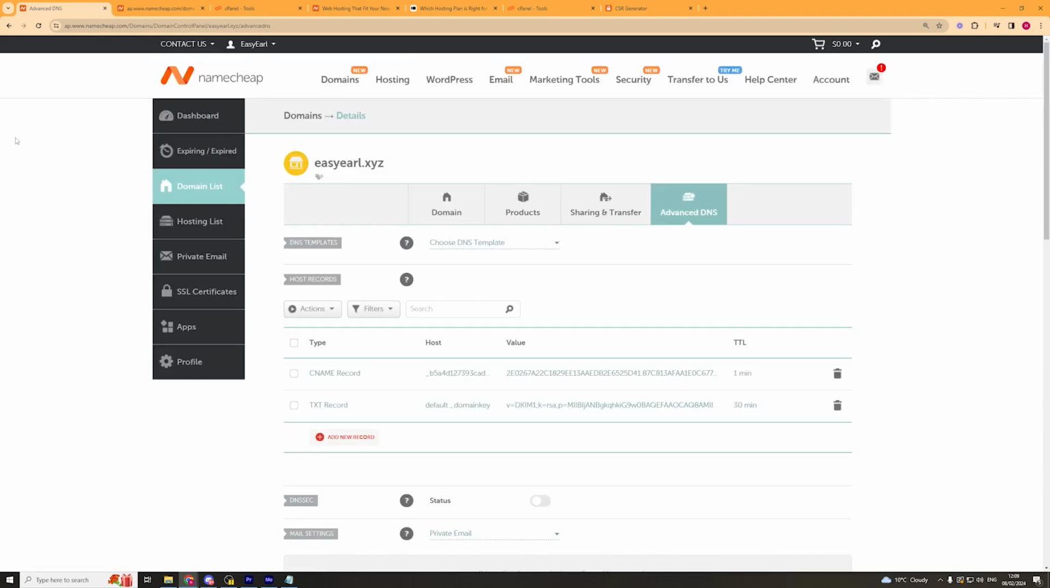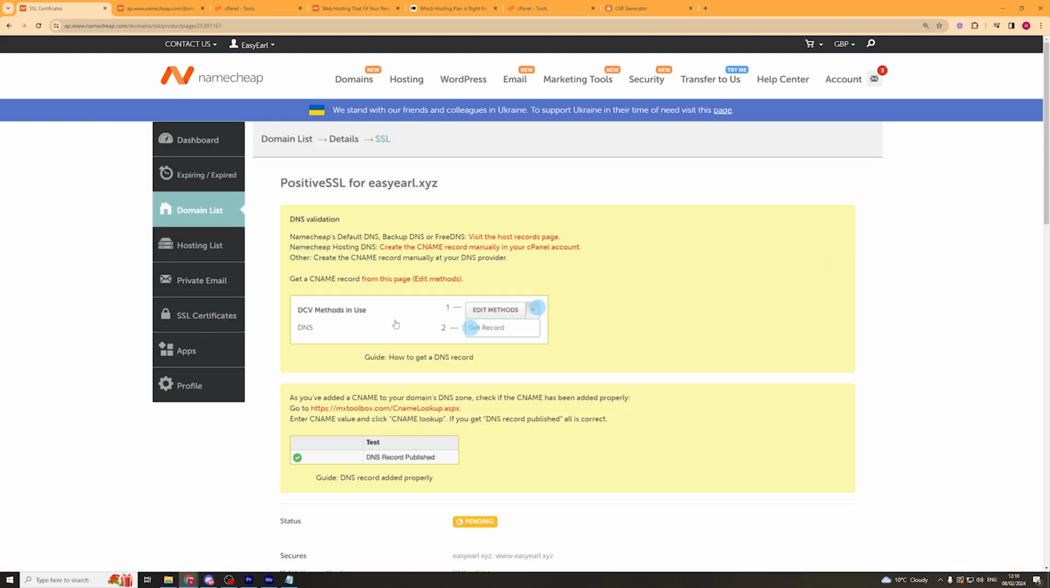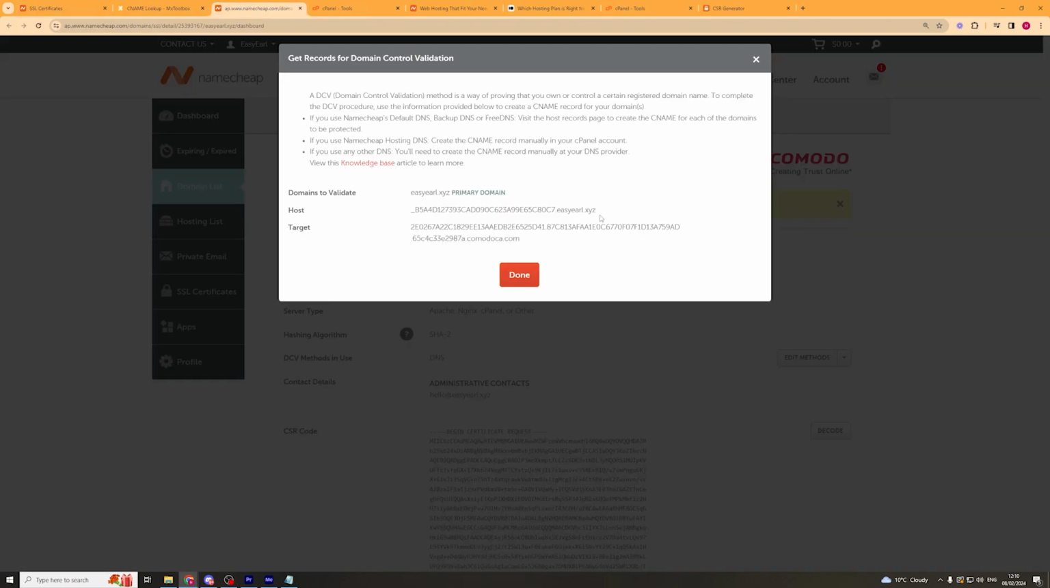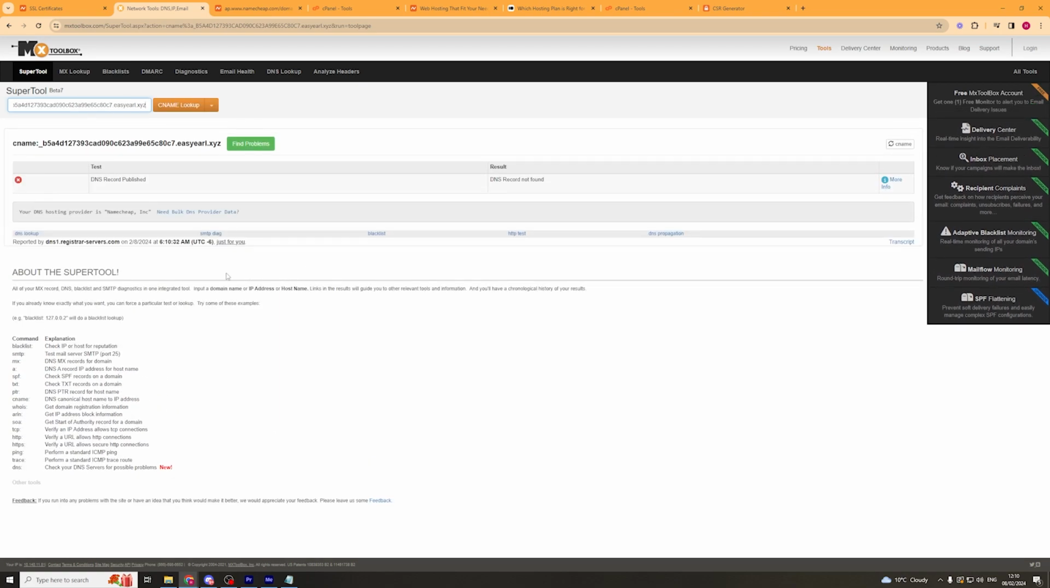And there we go. Next, we need to actually check that the record is visible online. So we need to go to SSL certificates again. Go to the one we want to check. So click on details. Then we need to go down here to the CNAME lookup. And we need to go ahead and grab the host value. So double click on the host value here, copy it. You want to paste this here as the lookup. And just check that it's there. Now for me, my record is not public, but yours should be at this point.